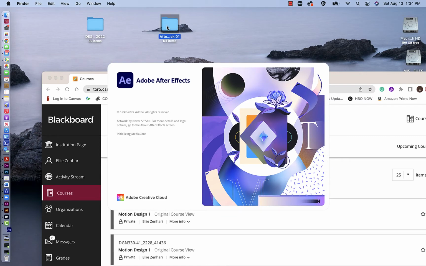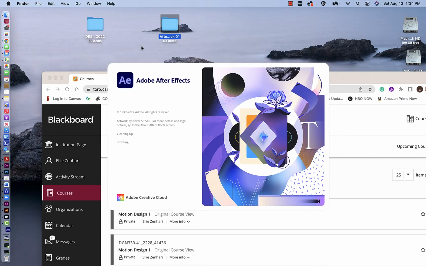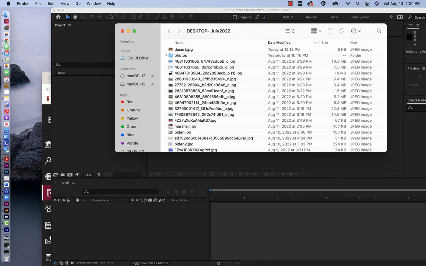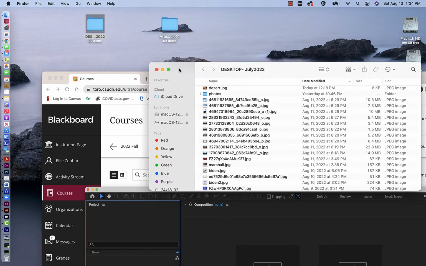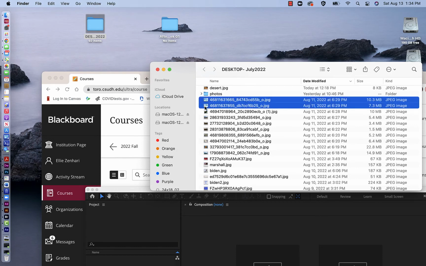You also want to make sure you have a folder that you name After Effects and whatever week you're on. In this folder, you want to put any type of photographs or video or audio that you want to use for your projects. You don't want to have things on your desktop randomly, so I'm just going to put in a couple of photos here.